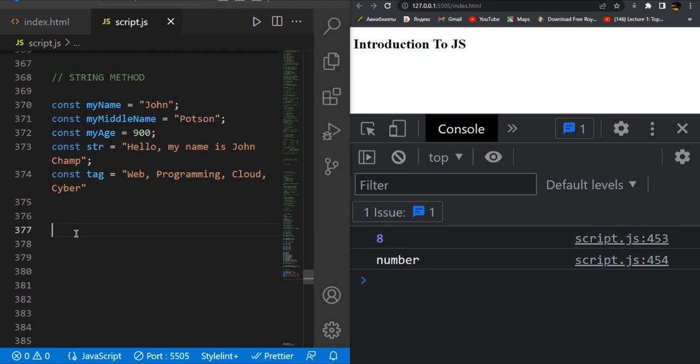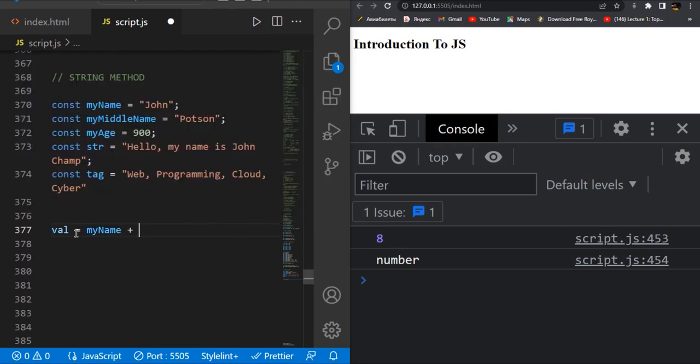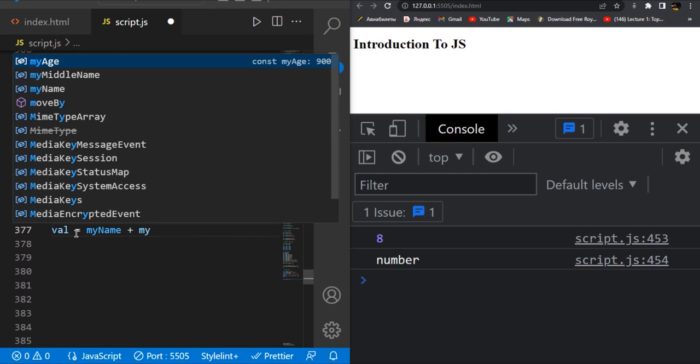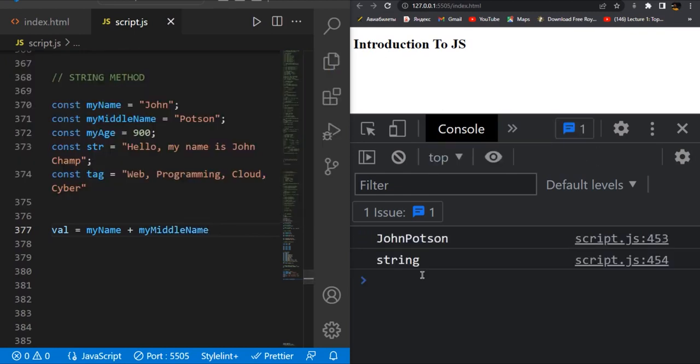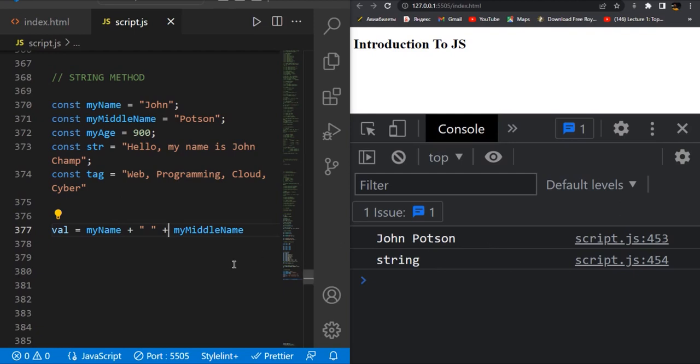I could just come here and say var is equal to my name plus my middle name. And when I save this, I have John Watson. But is it John Watson? No spacing. So I could include plus a space and plus, and when I save it, I have John Watson. So you get the idea, right?